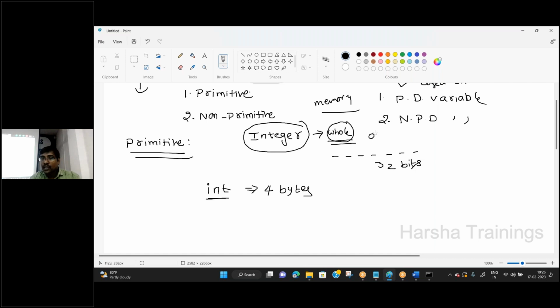Every information is stored in the form of zeros and ones. Yes or no? Everything is stored in the form of zeros and ones. Now, for integer, a total of 4 bytes is allocated. Suppose in some situations, the 4 bytes is very, very large.